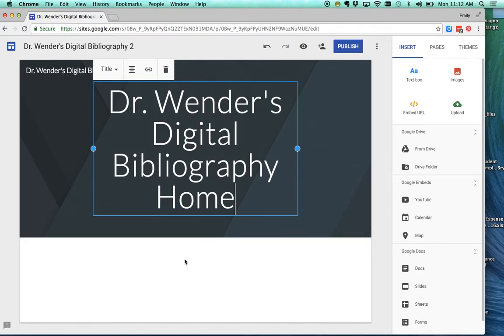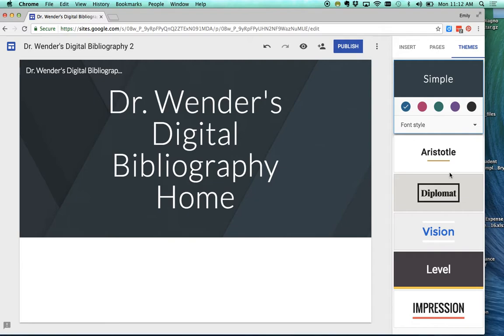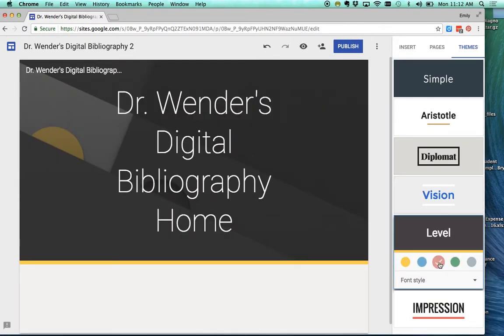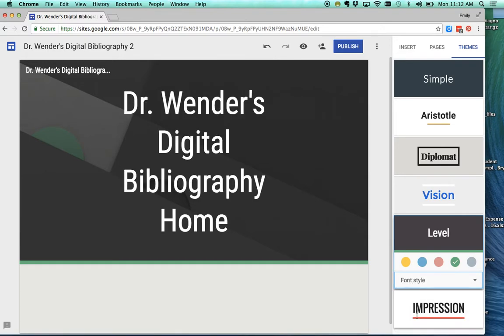All right. Then I'm going to head over here to themes, pick a theme. There's not a lot of options, but the options they have are nice. So I'm going to try this one today. Let me try that green. All right, cool. Font style, let's look. Ooh, we've got some other options here. It's kind of fun. All right, we'll stick with that.